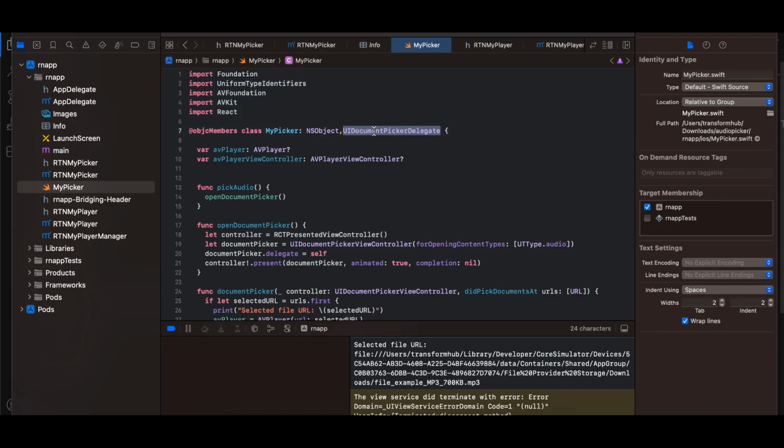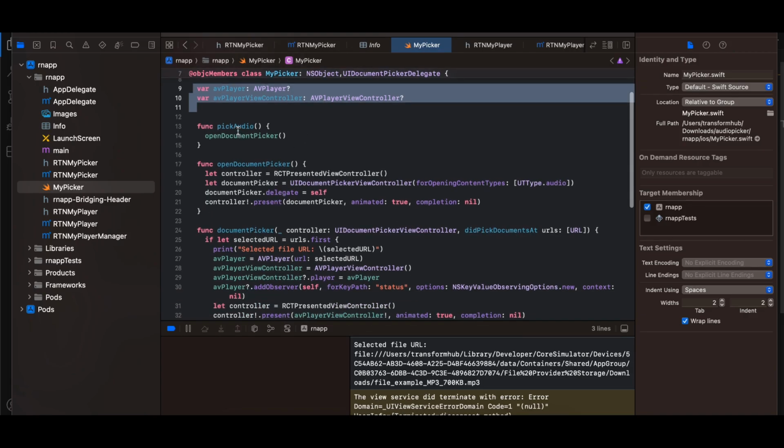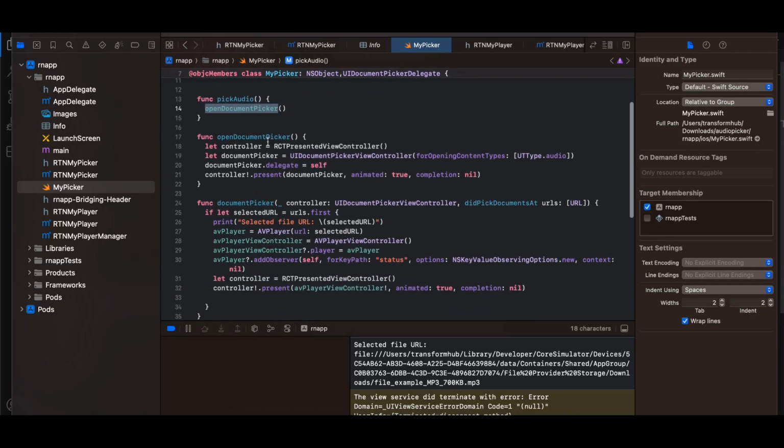Now if you go to the Swift file, I have imported all this stuff, and you have to extend your document picker delegate. Here we are initializing our AVPlayer and player controller, and once the pick audio is called, we open the document picker, and here you can see I'm passing the MIME type as audio, so it will only show audio files from our files app.